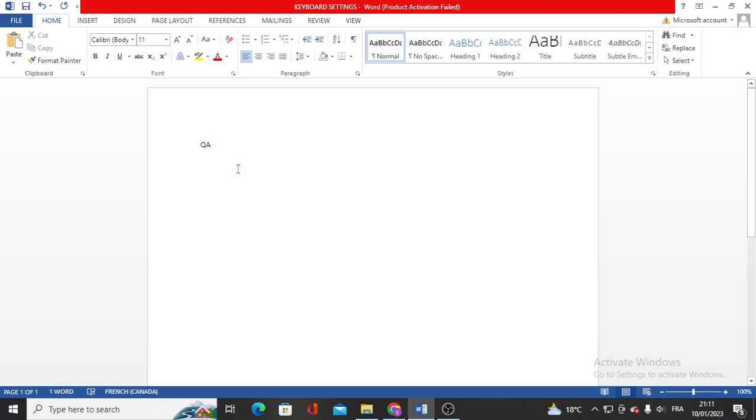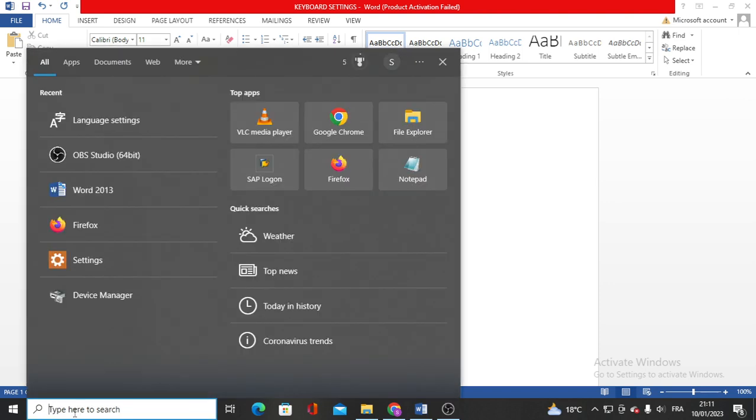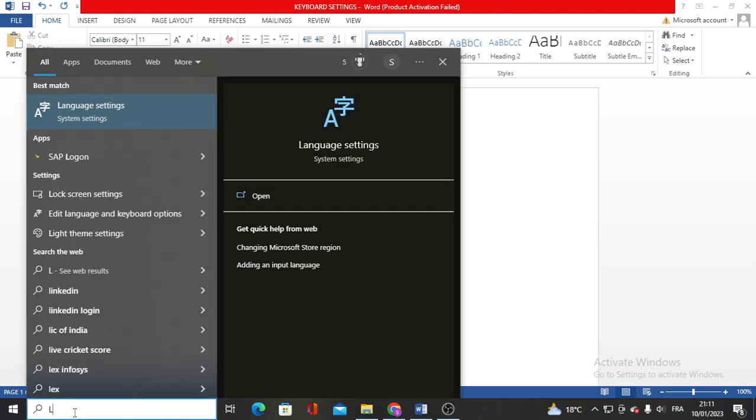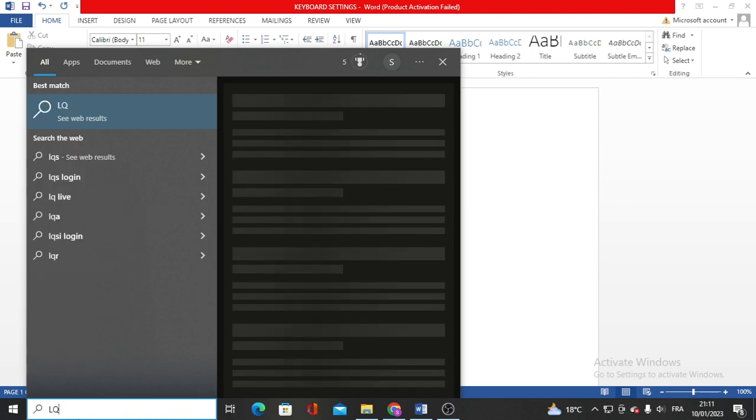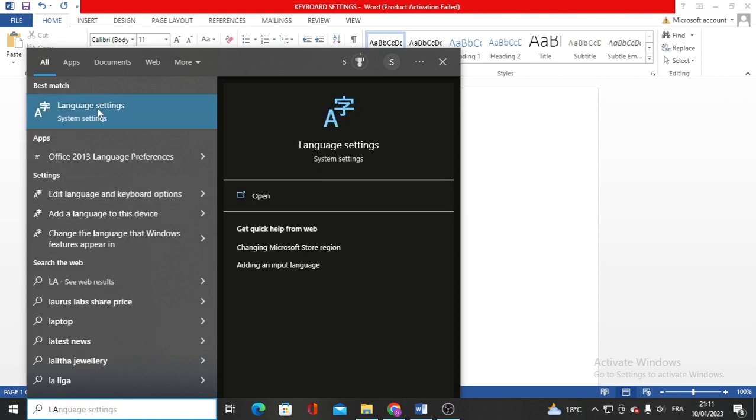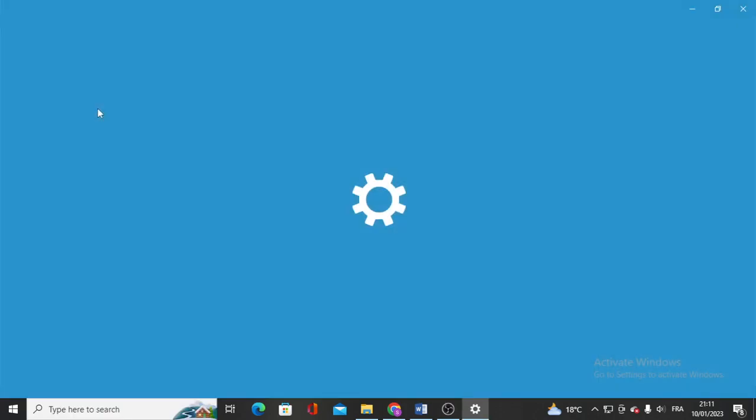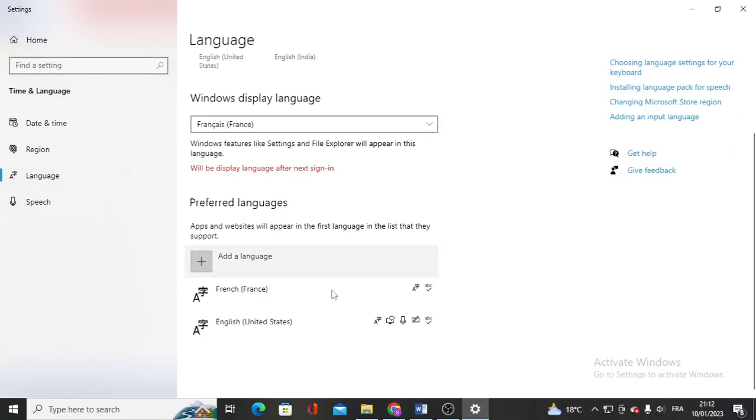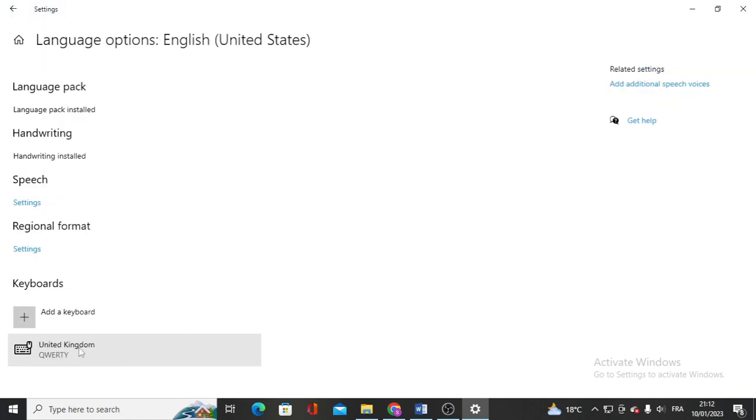Okay, so what you'll do is go here to type here to search and type language settings. Okay, click on this language settings. Normally we'll be having keyboards like QWERTY, AZERTY, something like that. So here I have two languages. When I click on this, select this English and select options, it is correct, only QWERTY.